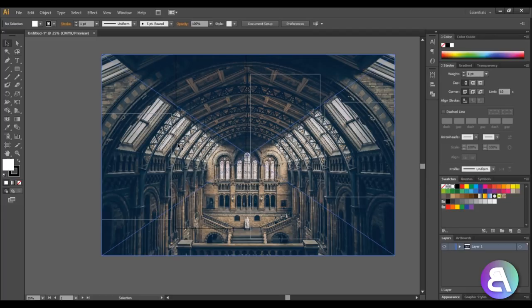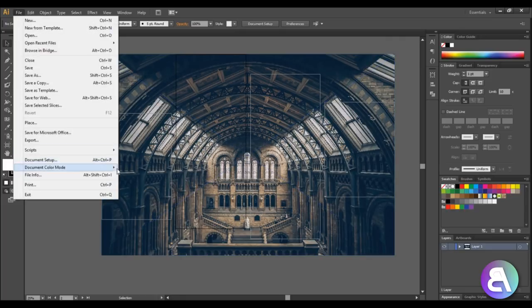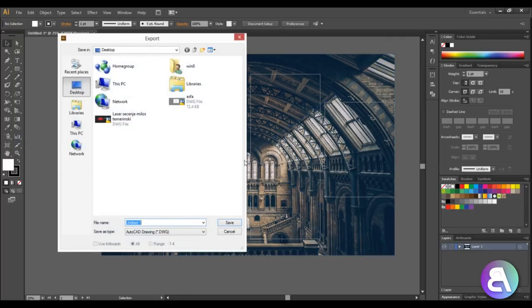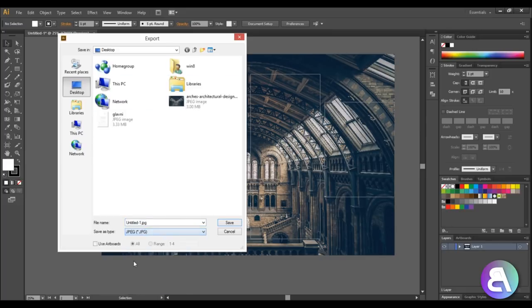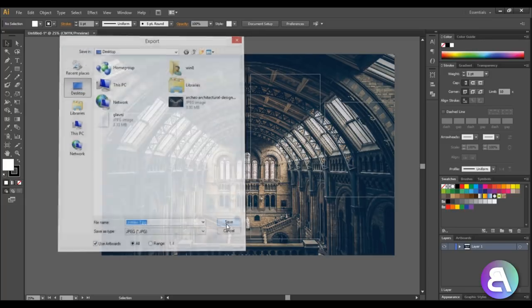Now we just need to export this so we can take it to the printers, and I prefer exporting into JPEG images. So you just go to File, then Export, and when you're on your desktop or wherever you want to save the file, just go to JPEG, and now you make sure that you check Use Artboards, and check all of them, and you just go Save.